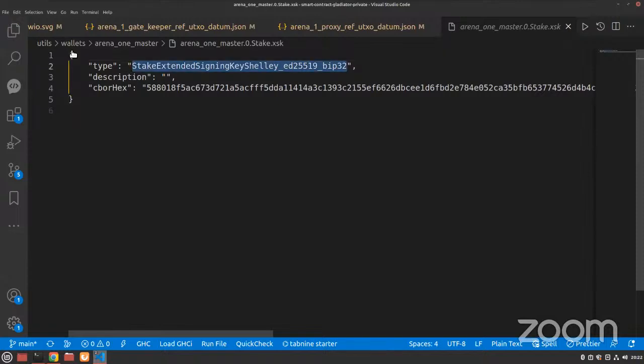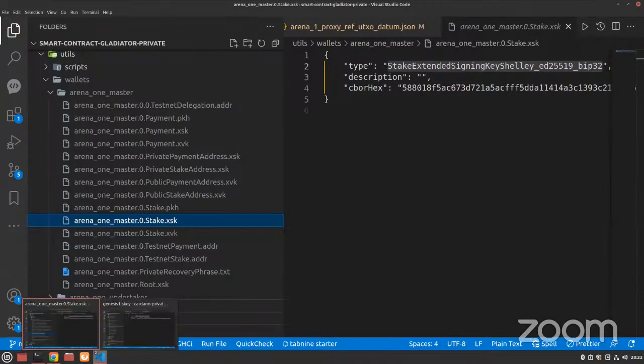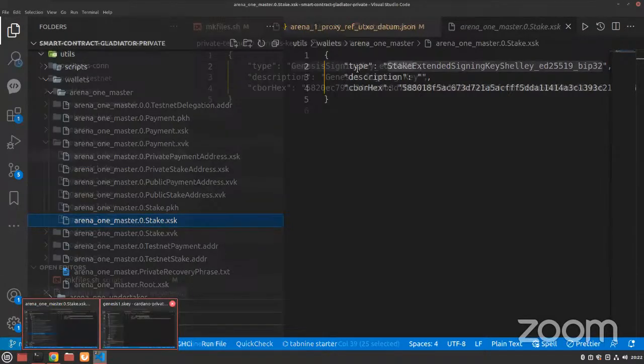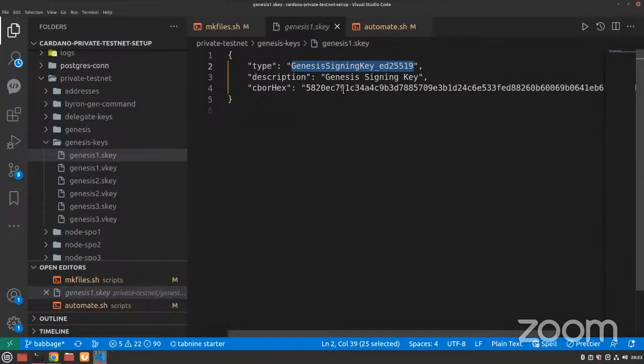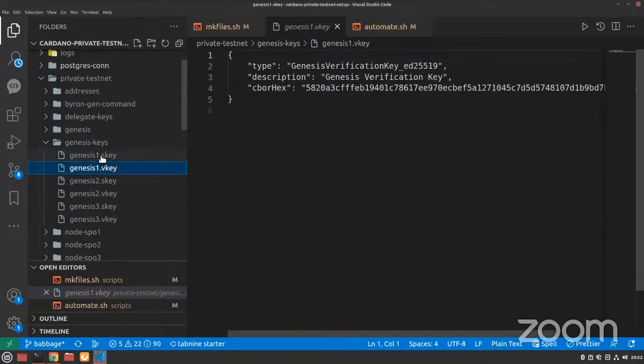These are some types that the Cardano blockchain understands. So in our case, our keys are Genesis signing keys, and we have 3 of them. You see that there is VK, SK, and so on. And again, VK would be the Genesis verification key.